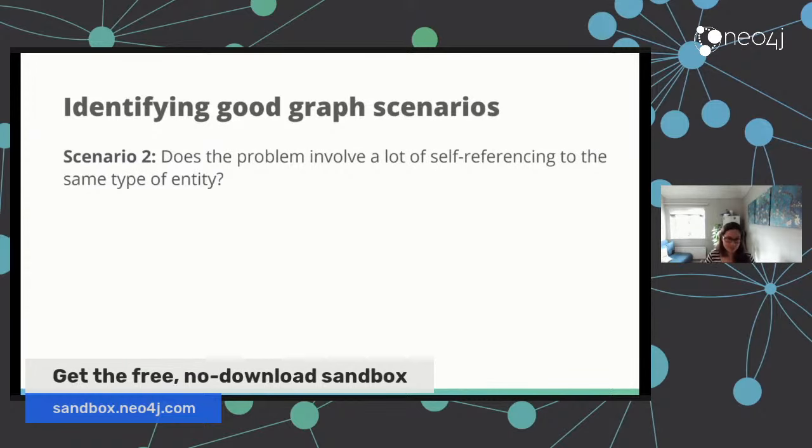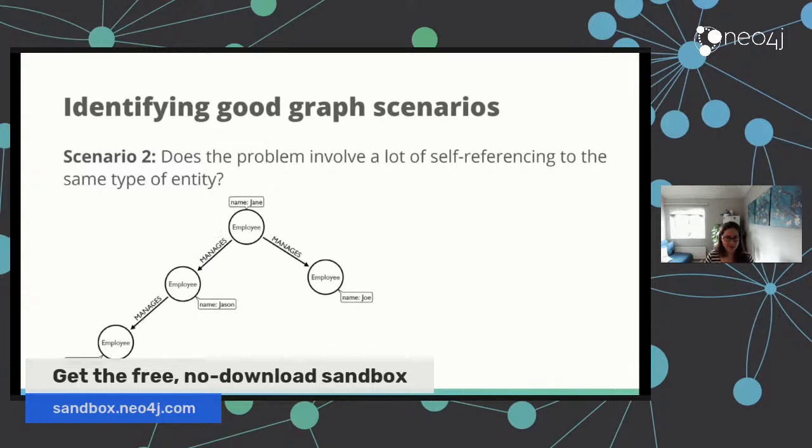Another scenario for spotting good graph fits would be, does the problem involve a lot of self-referencing to the same type of entity? So what do I mean by this? Let's think about an organizational chart. And here we've got the same type of entity, employee. So they're all employees, and we've got different employees here. So we've got Jane. Jane manages Jason and Joe, and Jason manages John.